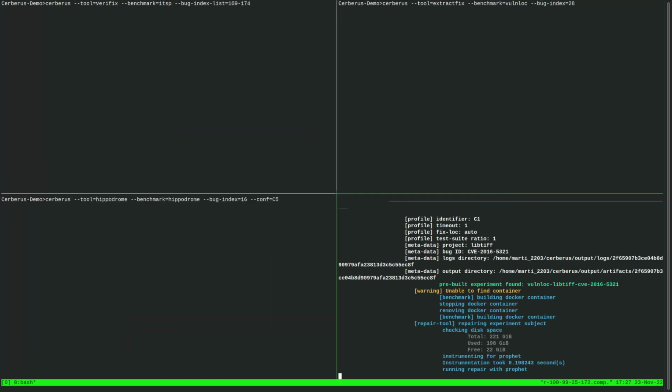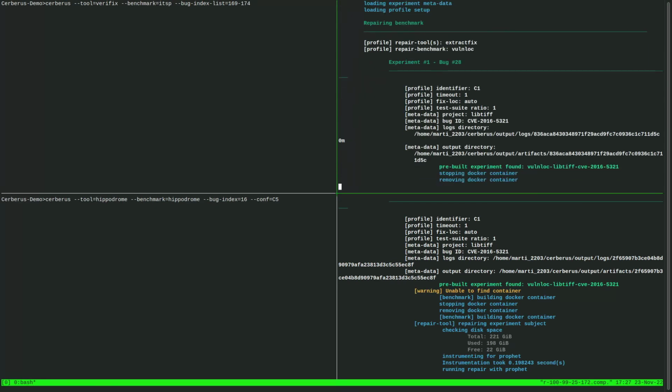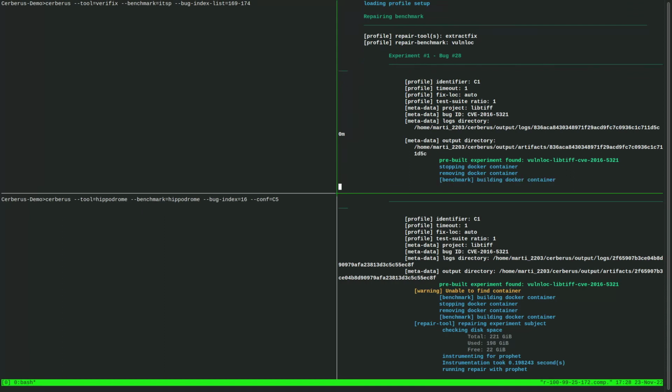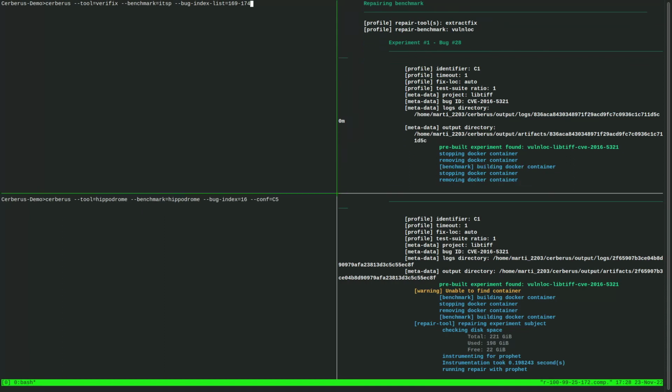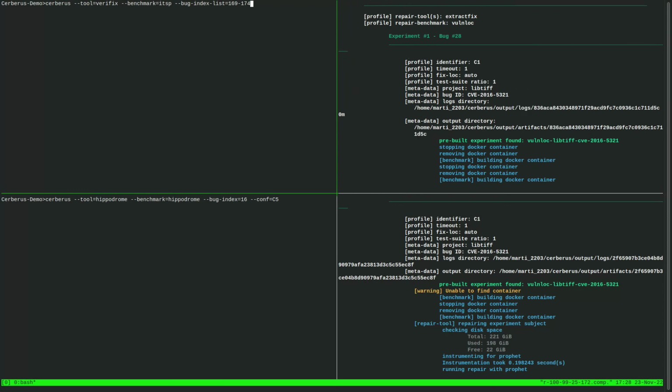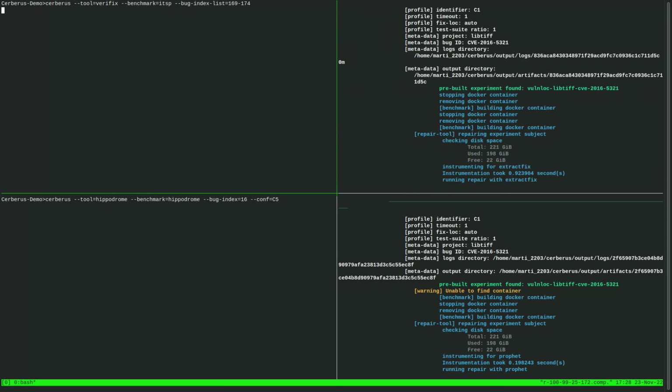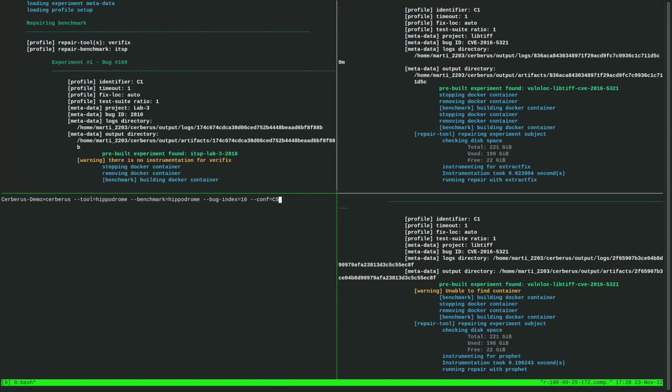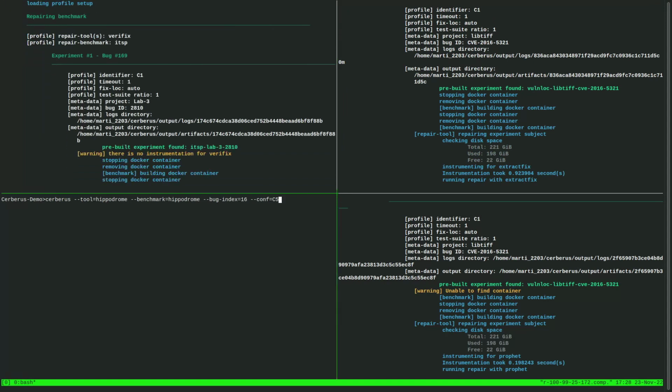Profit is already running, so let's start up Extract Fix also for the same vulnerability. The goal is to show that one can run multiple tools on the same experiments without any file conflicts. I'll also run multiple bugs in a batch mode. I'm going to send them to the Verifix tool, and these bugs are from the ITSP benchmark. I'll also run the Hippodrome tool with a different profile identifier on the Apache Tomcat project.